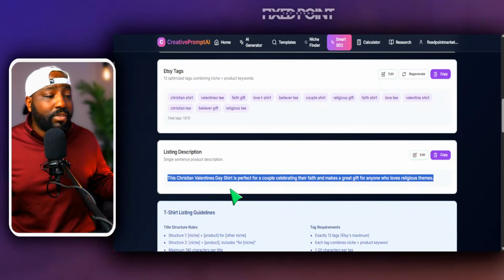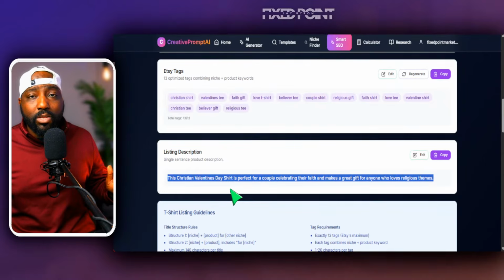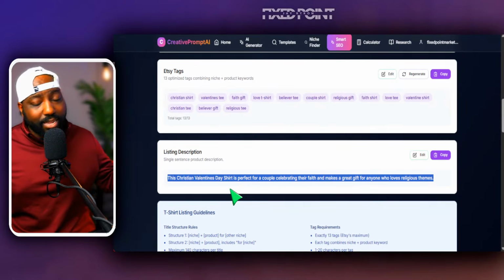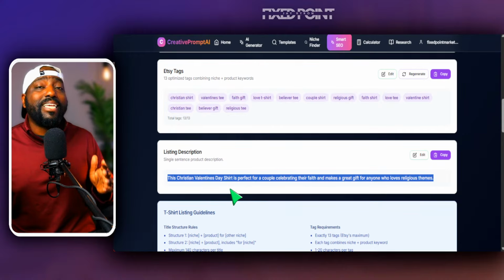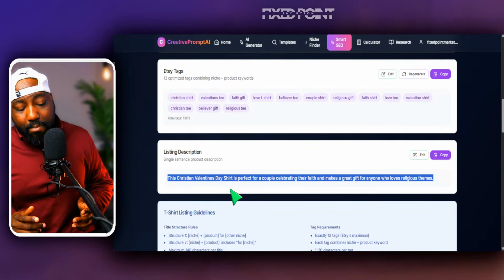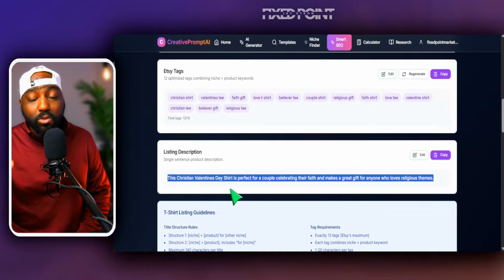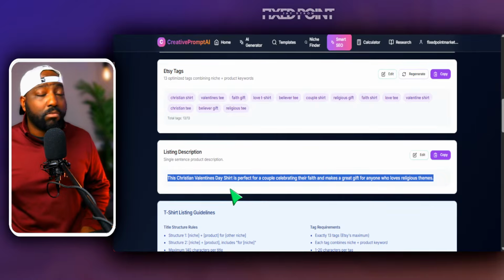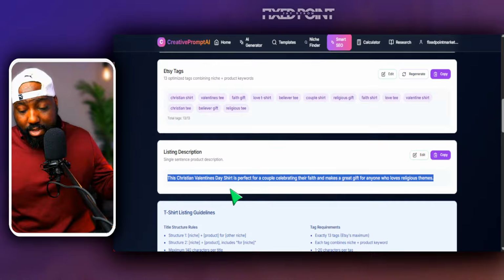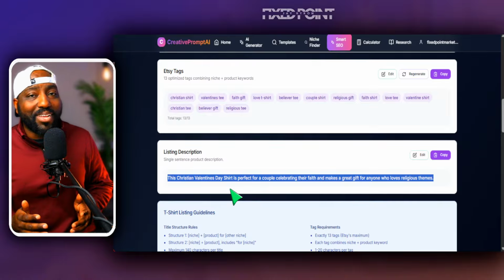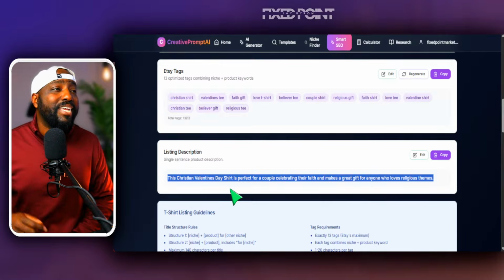I'm all about saving time. I'm all about bulking. I'm all about scaling, because at the end of the day, friends, Etsy is a numbers game, right? Yes, you have a few shops that maybe only have 100 products and made $100,000 in sales. Great. But that's not the norm. That's not the norm. Okay.